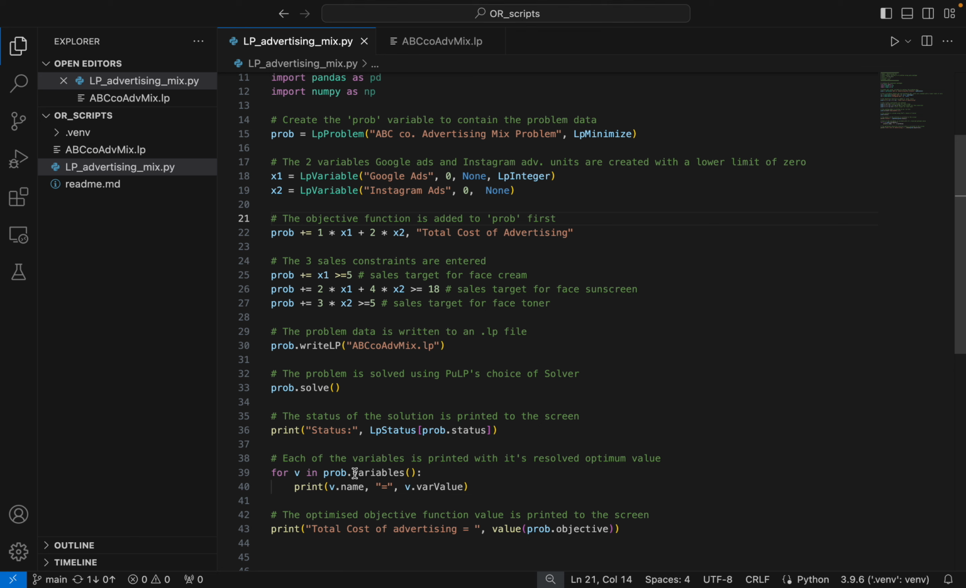We then print the optimal value for the different problem variables and the total objective function, which is the optimized value for the minimization problem. This is how we create a basic model in PuLP, and in future videos we will use a lot more other functions of the PuLP package. Let's run this code now.